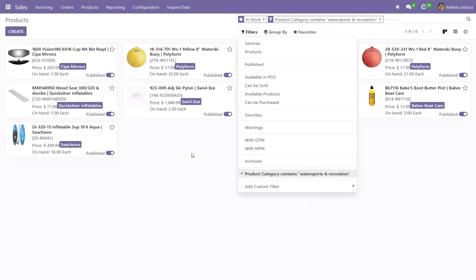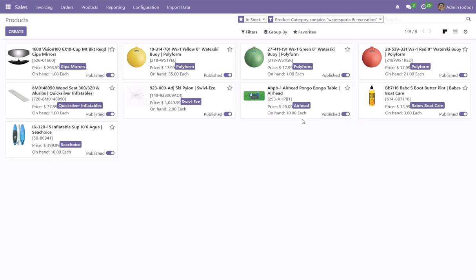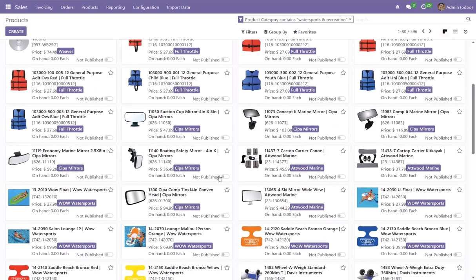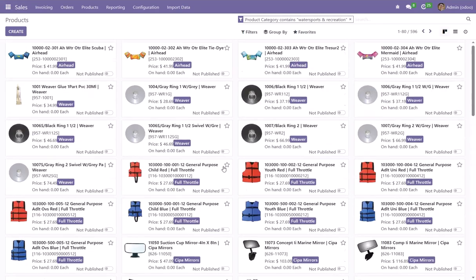And then you can see it pulls up everything that's under that parent category for water sports and recreation. That is in stock currently. It's because there are 2 filters here. So I'm going to clear the in-stock filter. And now there's more. Oh, you got quite a few added actually.